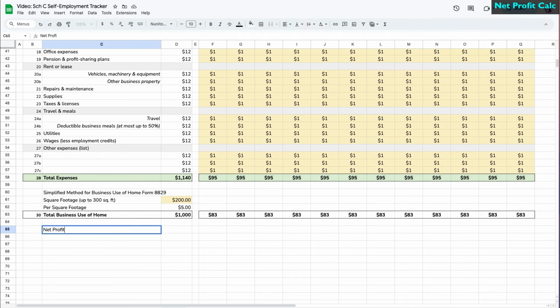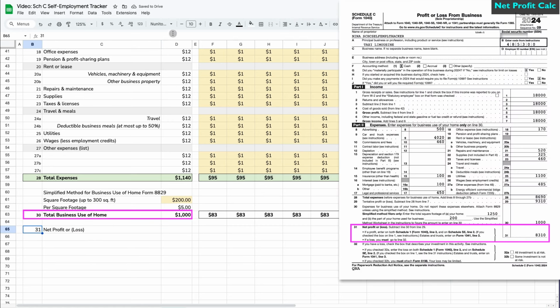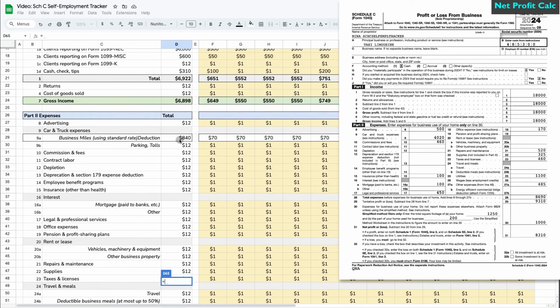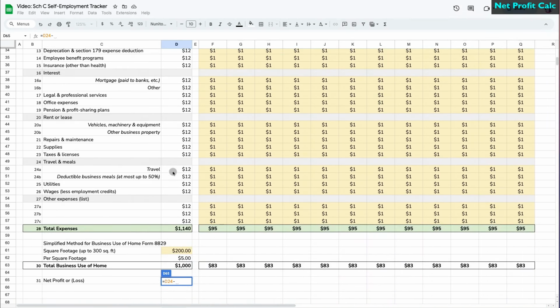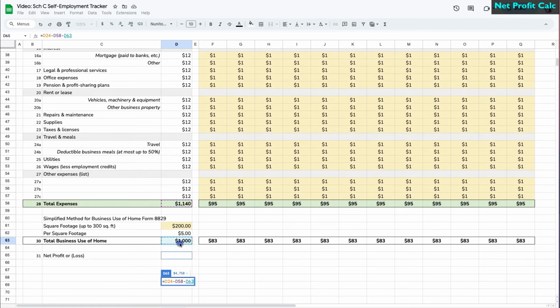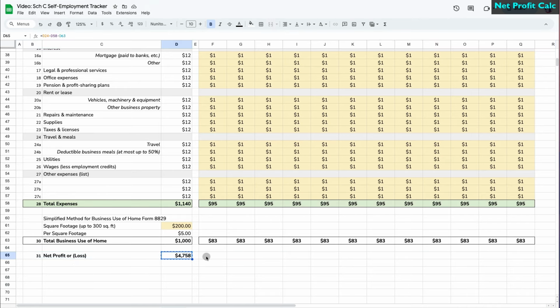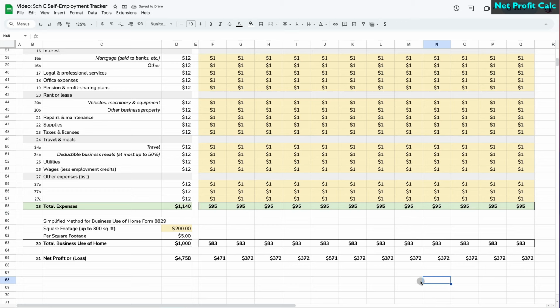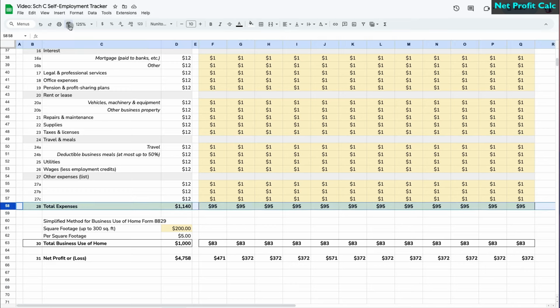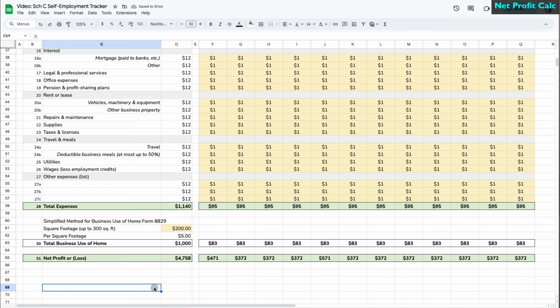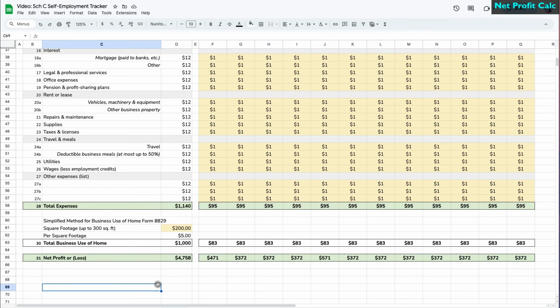The final and most important item in our worksheet is the net profit calculation, which corresponds to line 31 on Schedule C. I will add this at the bottom of the worksheet. The formula takes gross income and subtracts total expenses and total business use of home, if that deduction applies to you. I will copy the formula across all months to track profitability over time and see which months are the most profitable for my business.